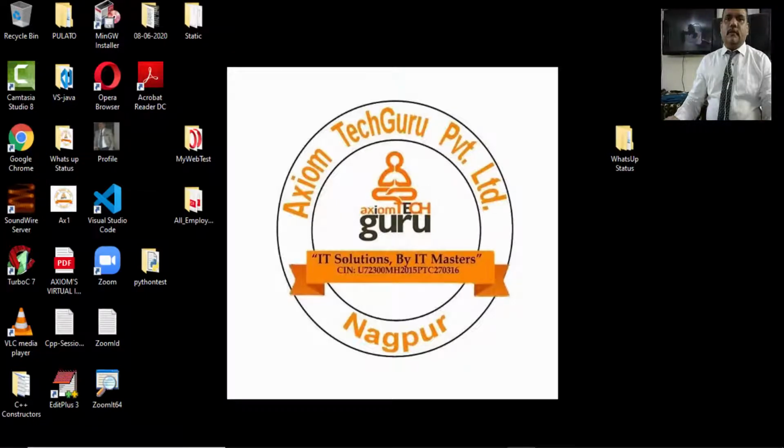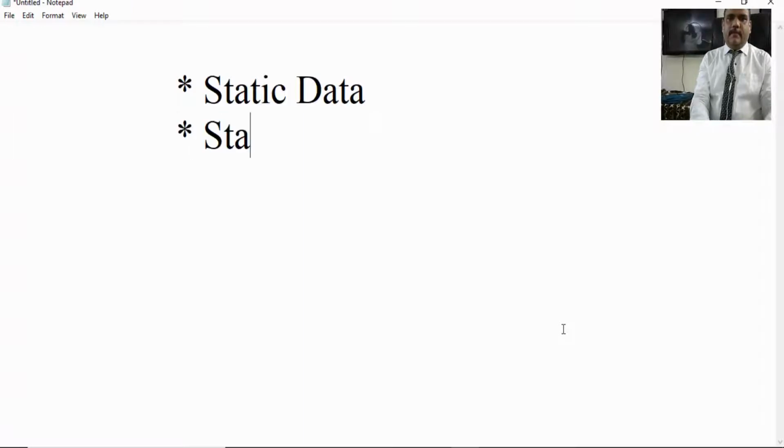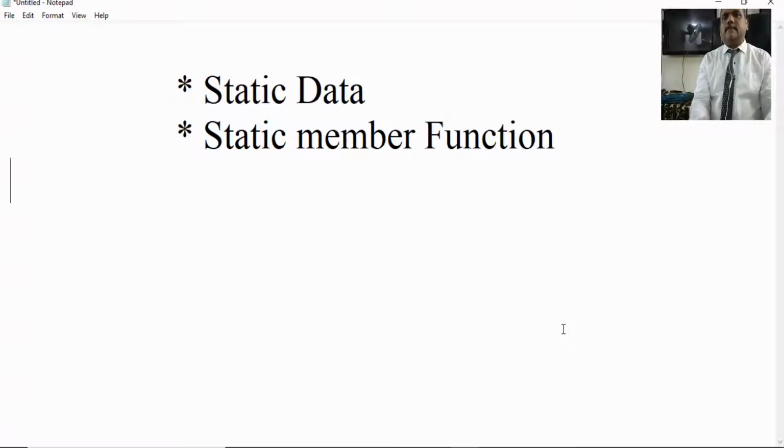Hi friends, in the last session we had a discussion related to static data members and static member functions. Now, if you have static data in a class as well as static member functions or methods in a class.